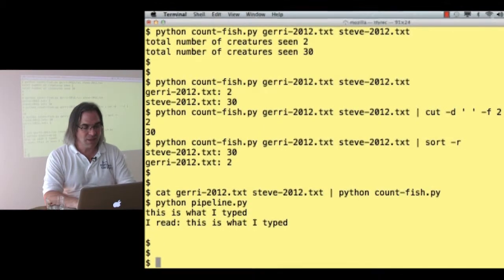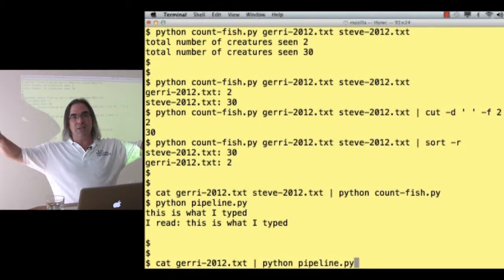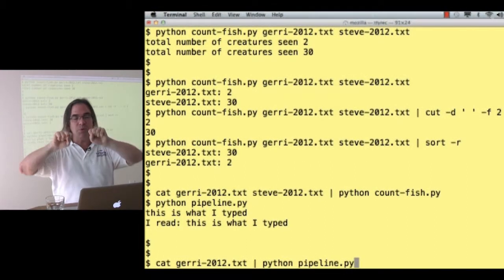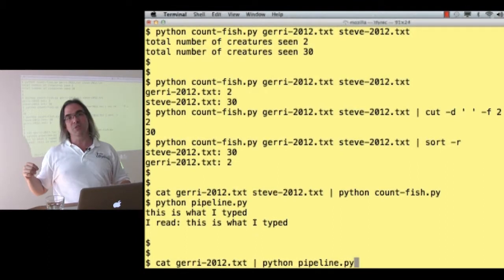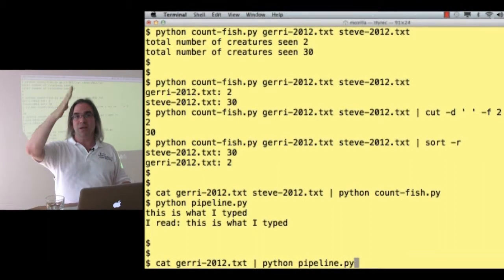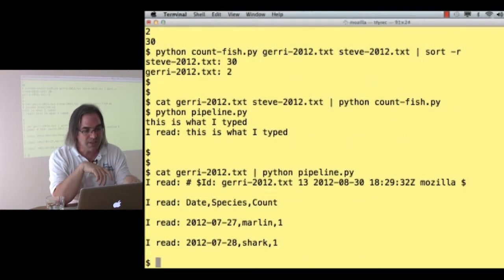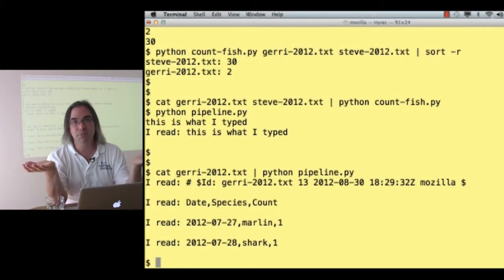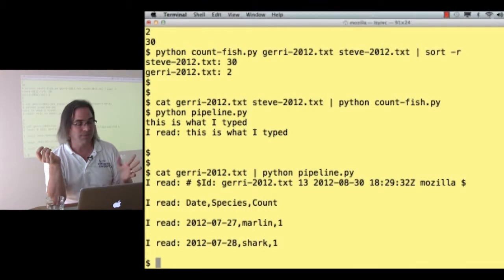But if I say something like cat Jerry and pipe that to Python pipeline.py, pipeline.py isn't trying to read from the keyboard. Behind the scenes, Unix has connected its standard input to the output of cat. Cat is usually printing files to the screen, but because it's the first stage in the pipeline and there's something after it, instead of being connected to screen, it's being connected to pipeline.py. So this output comes from pipeline.py. And again, it's double-spaced because there's a new line at the end of each line, and then print is adding a new line as well.